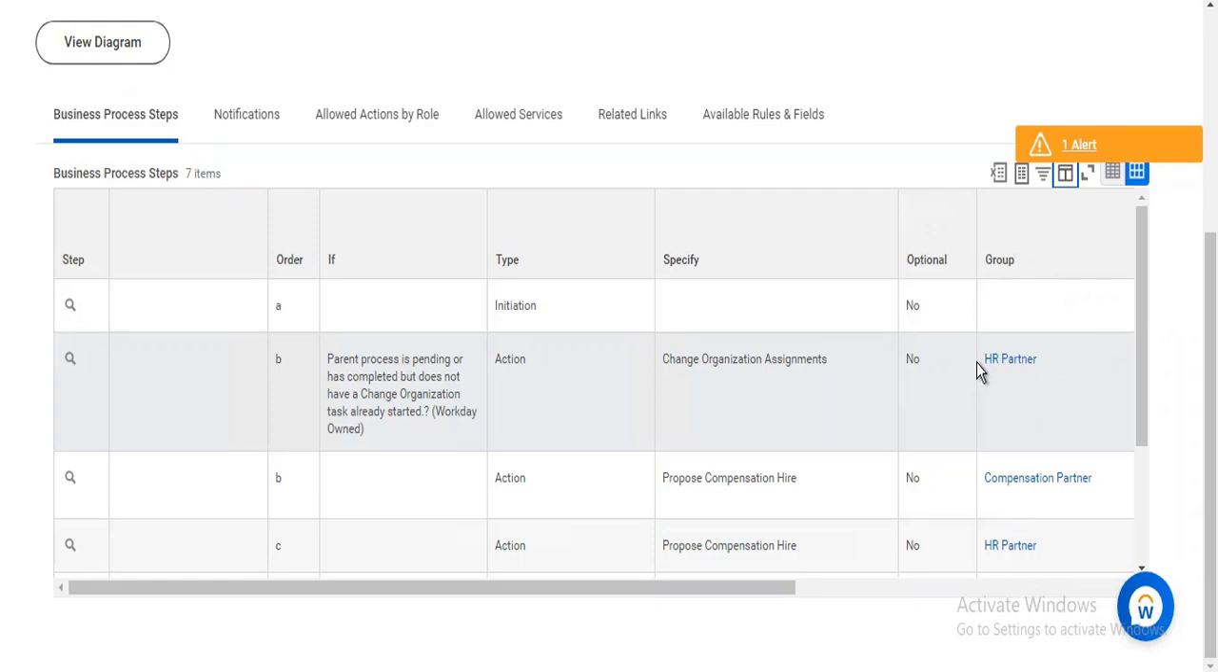There can be 2 or 3 HR partners that the client has given security to. So this step will go to those persons and they will define the organization assignment. Organization assignment is nothing but in which organization this employee is going to work. Okay, what is the location and everything, each and everything will be defined here. That will be done by HR partner. Once the step is completed, the next step will trigger, which is nothing but propose compensation hire.